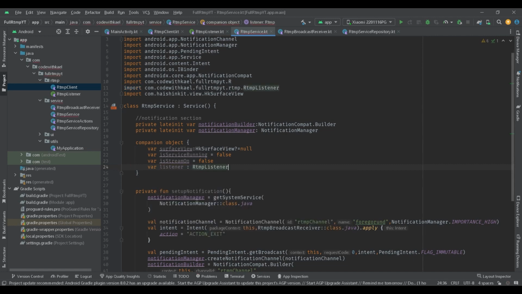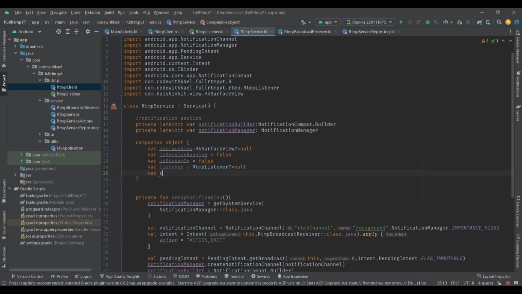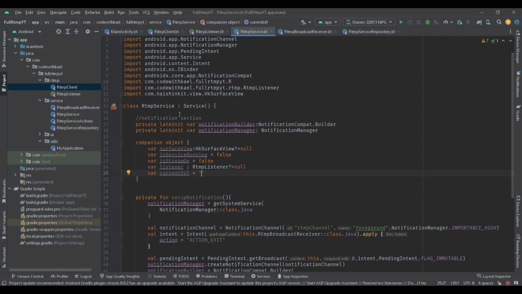of type RtmpListener. It's also going to be null initially. And the currentUrl, you will see it later, but when we close the application and open it again, we want to store the current URL here and set it inside our EditText.